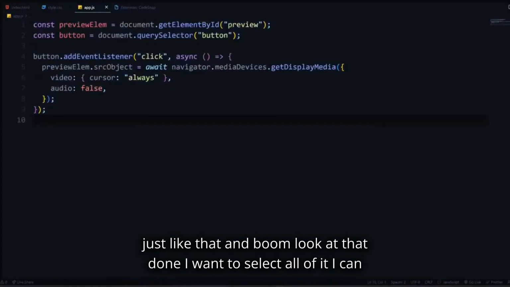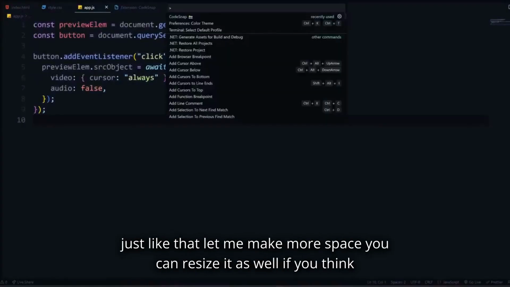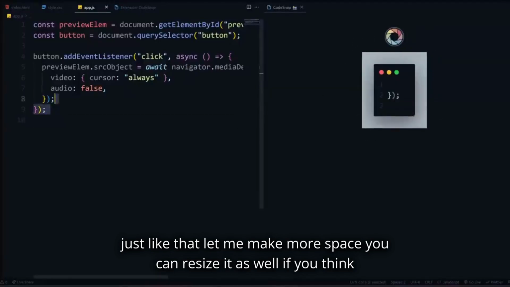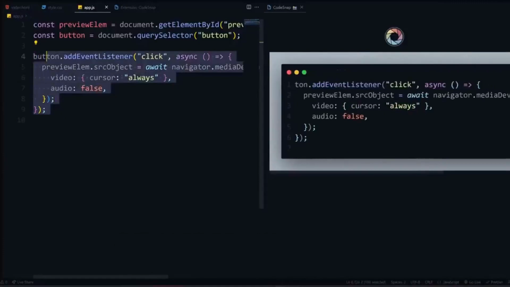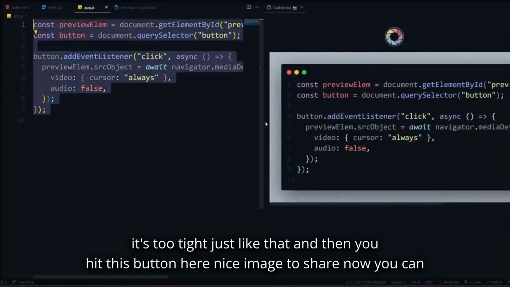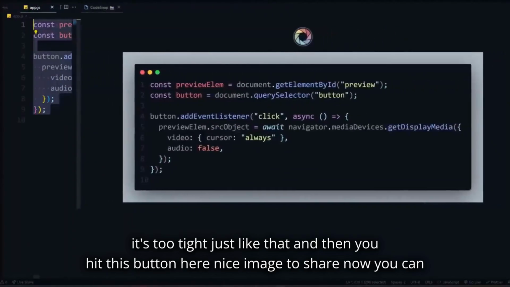I want to select all of it. I can just do it like that, which lets me make more space. You can resize it as well if you think it's too tight, just like that, and then you hit this button here next to image to share now.